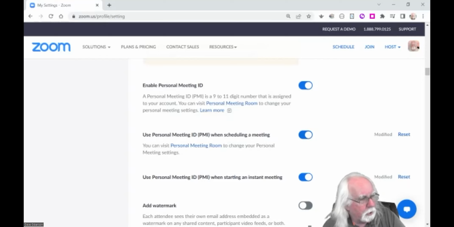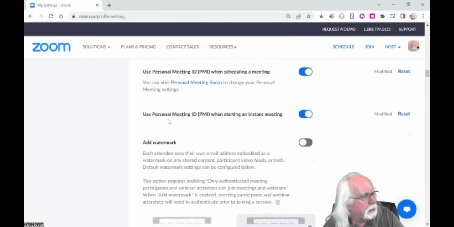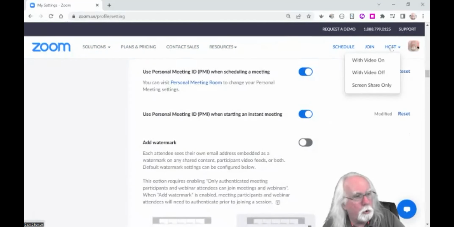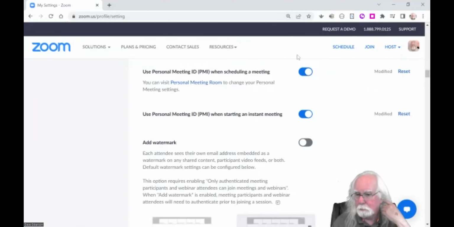So turn this on, use personal meeting ID when scheduling a meeting, and then turn the next one on too. Use personal meeting ID when starting an instant meeting. An instant meeting is what you do if you just go up here in the Zoom website and click host. That starts a meeting right away, a so-called instant meeting.